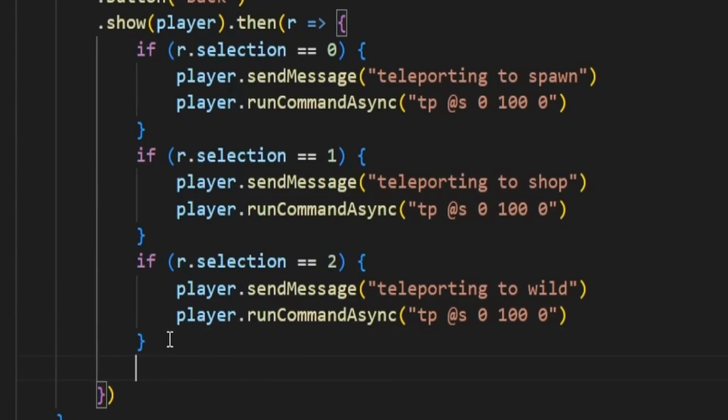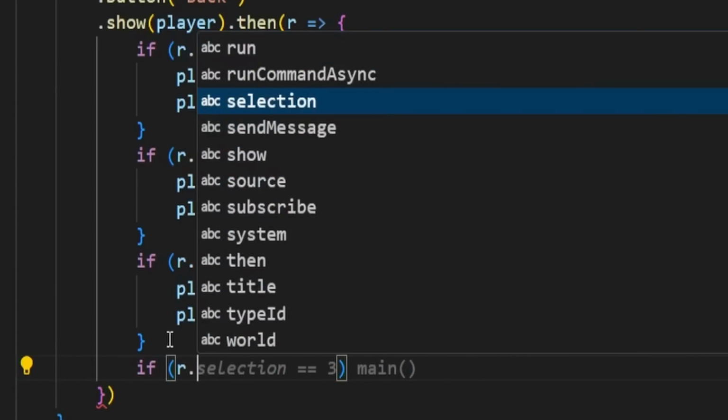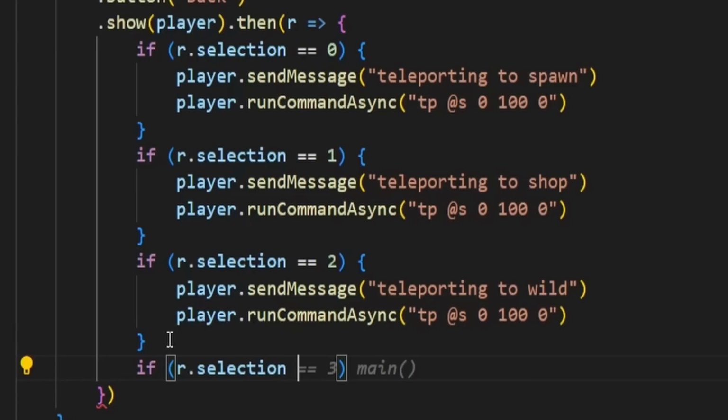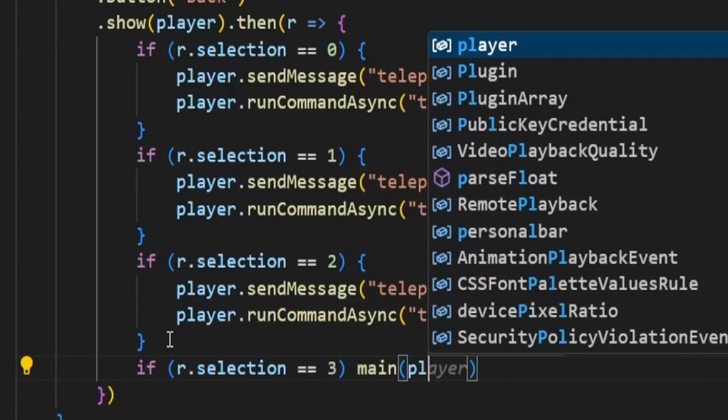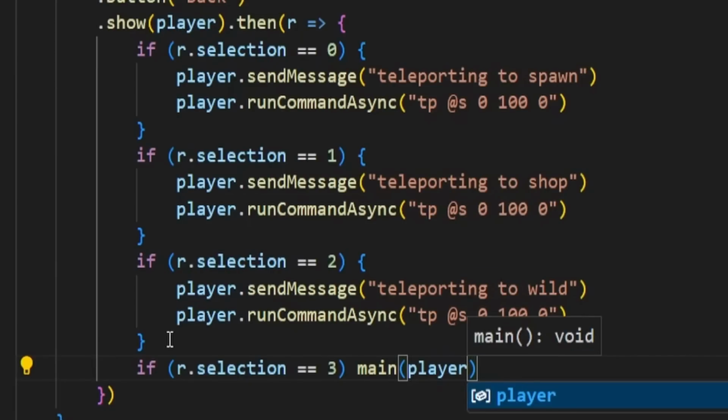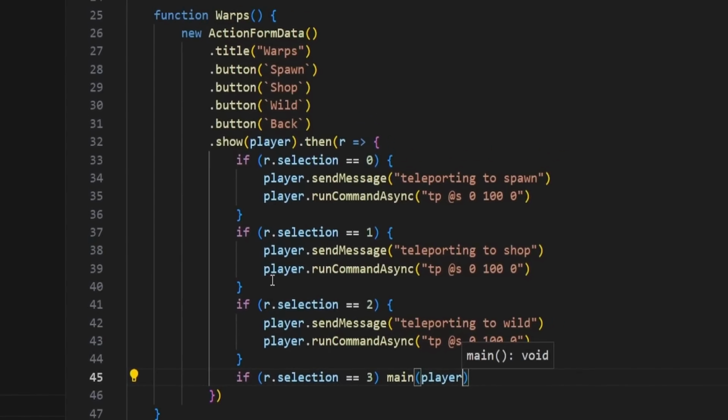Then for a back button, what you guys are going to do is you're going to type if space and then r.selection, just like so, equals 3. Then we're going to come out of them brackets and then we're going to make it run a function. So we're going to do main, and we're going to run that on the player by opening brackets and typing player. Now guys, that's the warps menu set and ready to go. You've just made a warps menu. Now let's go test it in Minecraft.